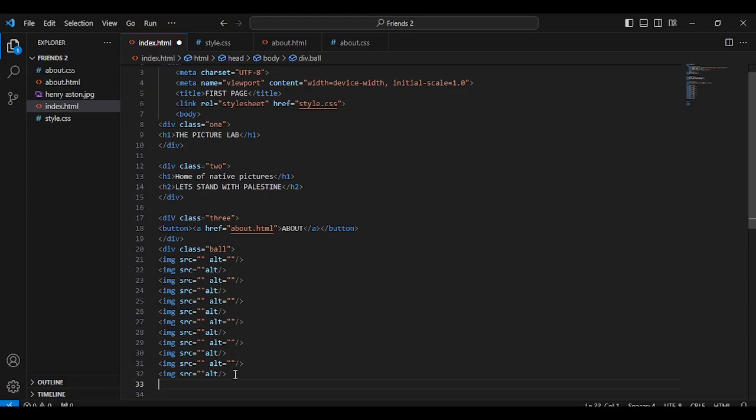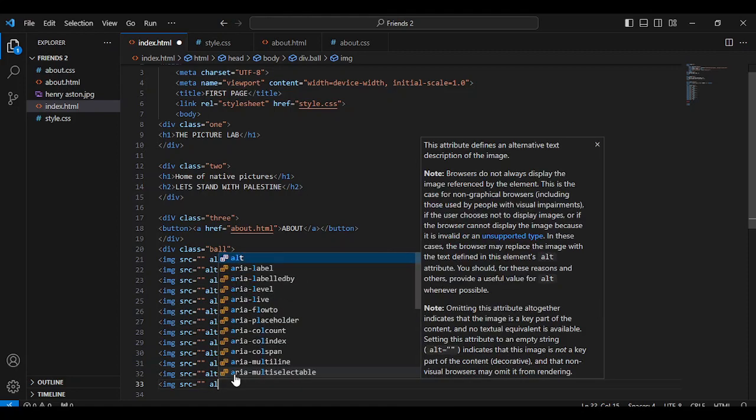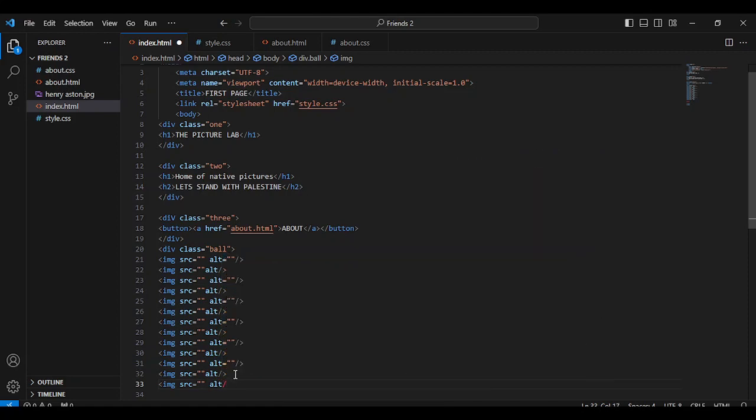So it was like img. You tell the HTML file, hey, we want an image, and the source is equal to a string, alt is equal to a string, which is the name of that image. Remember that you write the source of the image inside that string. Don't worry, I'll show you how we can write the source.